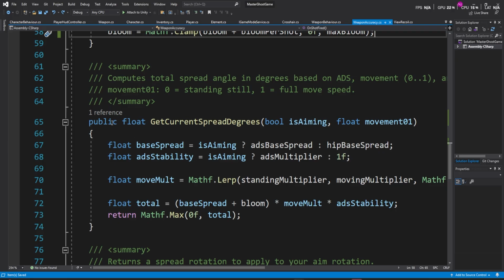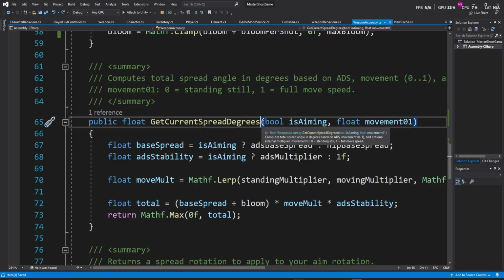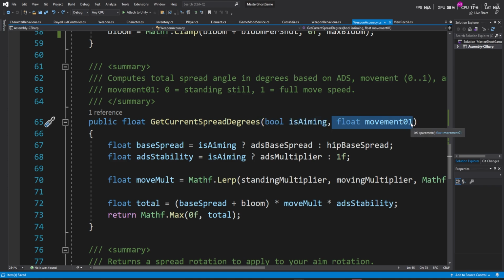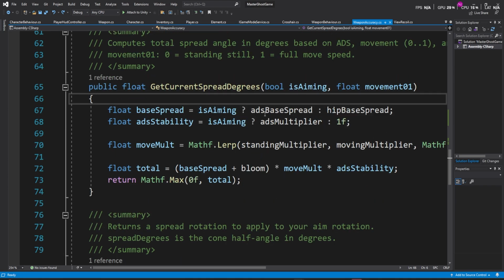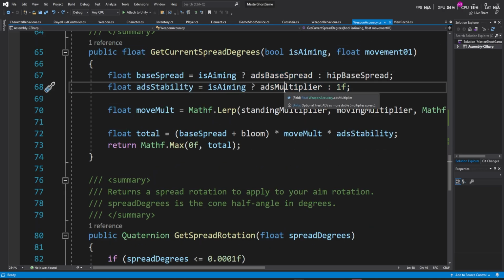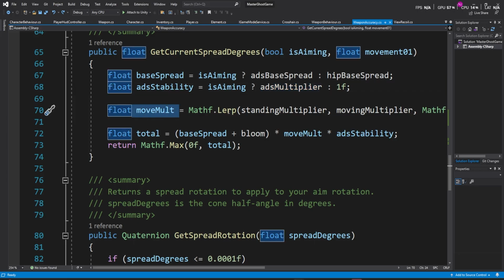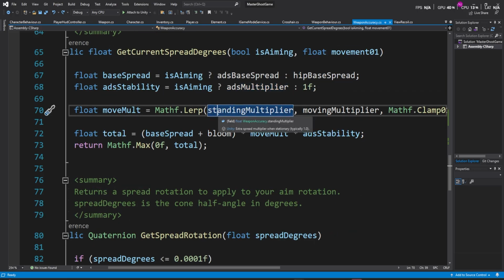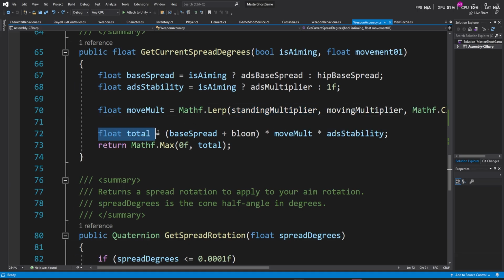Next, I have a get function which returns a float, and it's called GetCurrentSpreadDegrees. It has parameters for whether or not we're aiming and whether or not we're moving. Depending on whether or not we're aiming, we're going to set the base spread to either ADS spread or hipfire spread. I'm then calculating the ADS stability, which is a multiplier, as well as the movement multiplier, which determines an additional spread based on whether we're standing still or if we're moving. After which I calculate the total, which is total equals base spread plus bloom times move multiplier times ADS stability. And finally, I return that total.